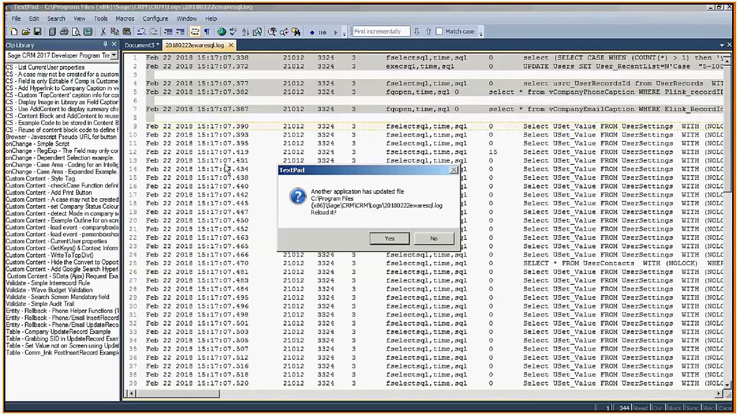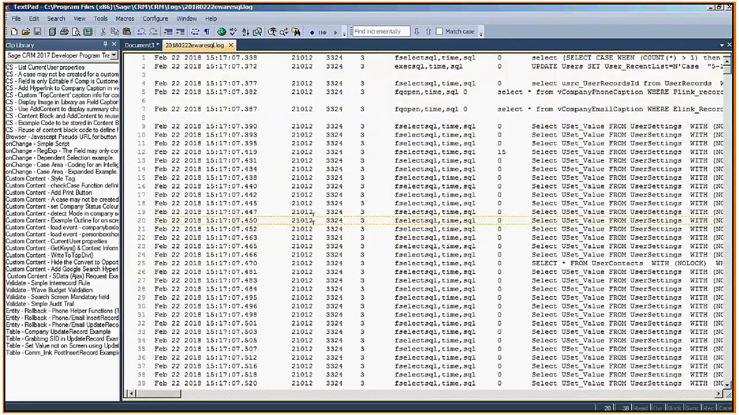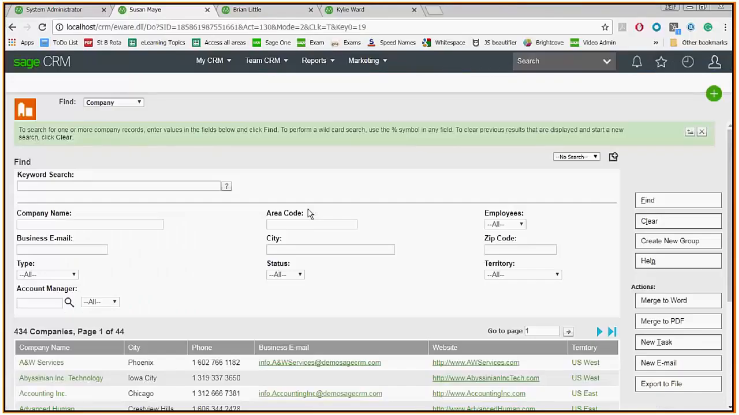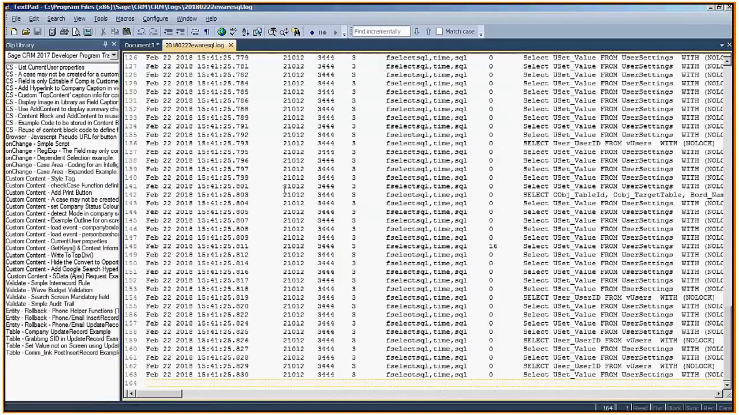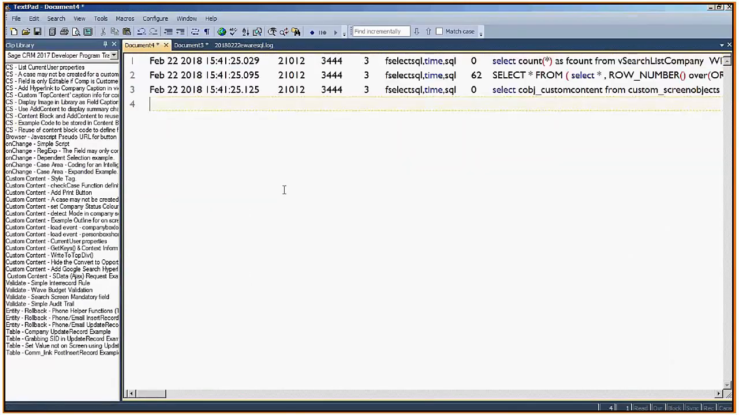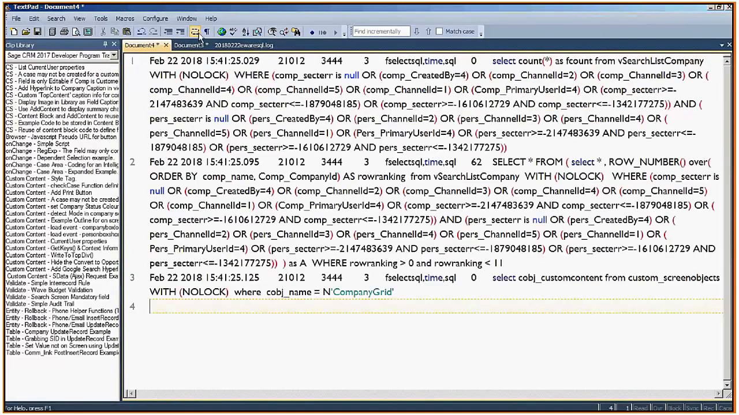We can start to explore what happens when I do a find. So if I first of all do a find as Susan May, and here I'm going to just click the find button, this runs, pulls back, and we look at this and we can see that in my screen, these query statements are issued.